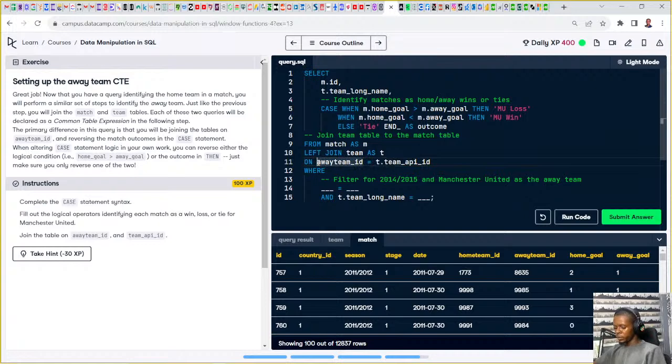Let's select it from m dot away team ID equals to... where season. I was spelling my season very well earlier. Where season equal to 2014. Let me copy this. Control C. Make sure that is in quotes. And team long name is Manchester United. Manchester United. Now I get it.